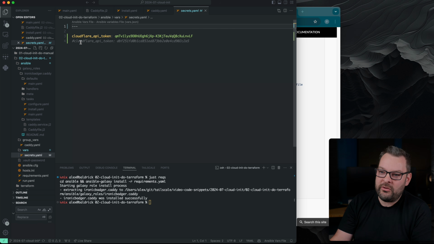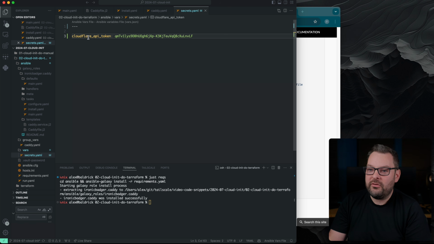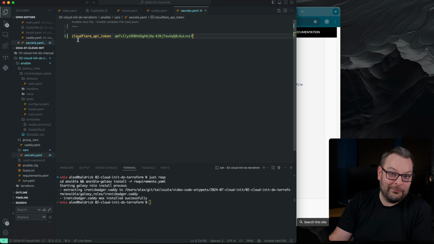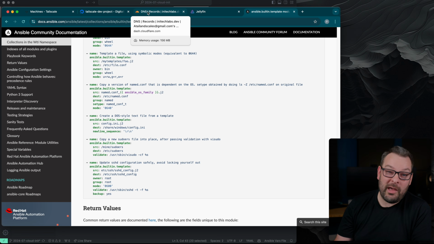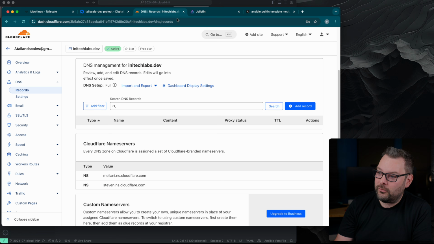So you can see there are 2 tokens here. We've got an API token. Well, actually, it should only be 1. I think that was me testing earlier. So we've got 1 token here, okay? Just 1. And in this Cloudflare API token is the value that I generated in my Cloudflare dashboard. So let me show you how I did that real quick, just so you have it on record.